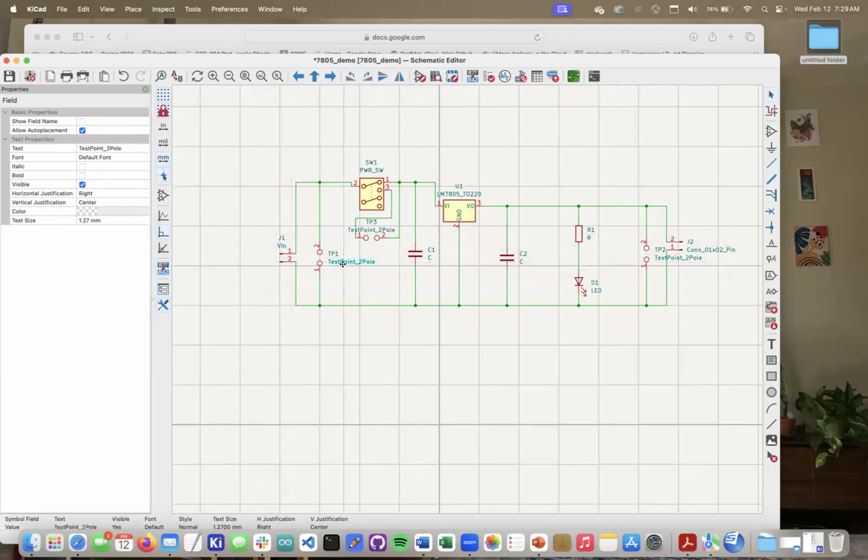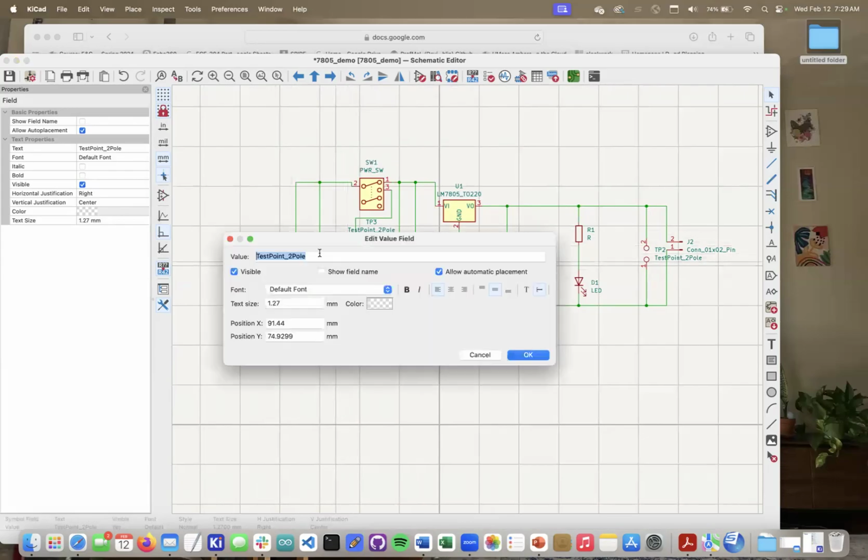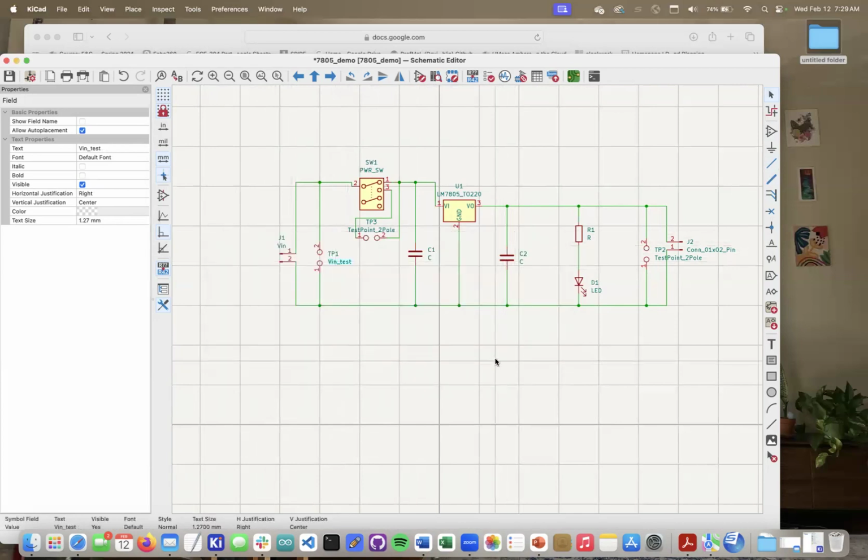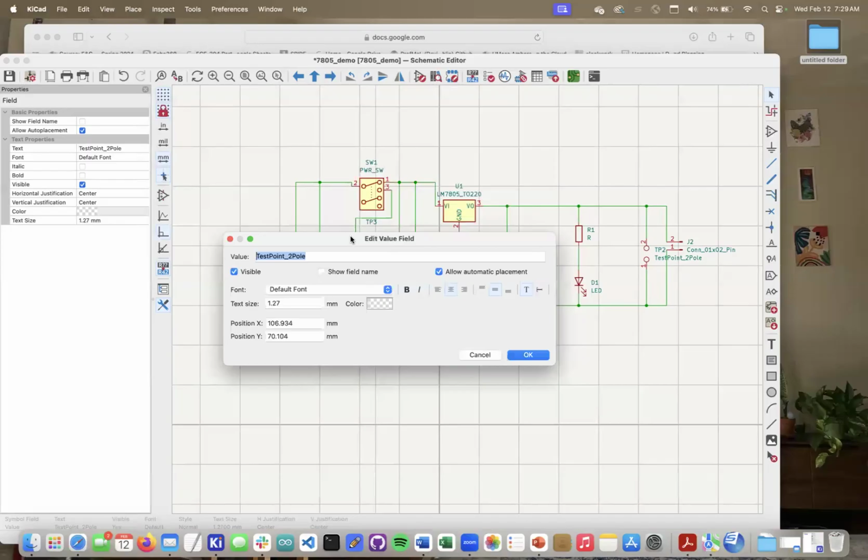Down here, I'm going to double click on this. And we're just changing the name of these labels here. We're going to call that V in test. Okay, this one here, I'm going to move it down here, this label, double click, and I'm going to call that I test.